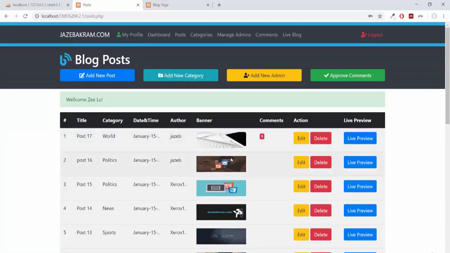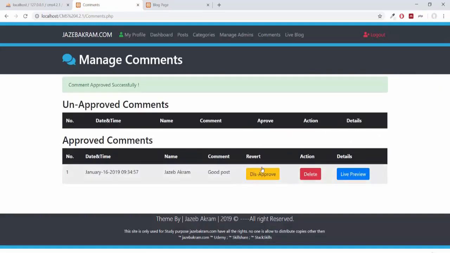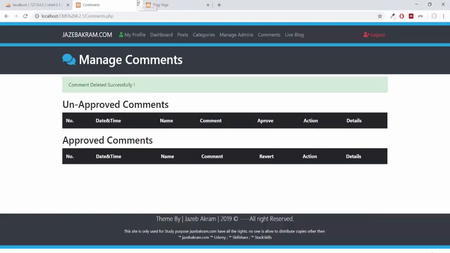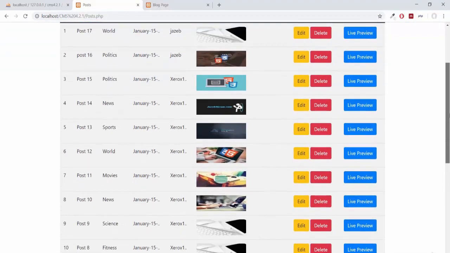So welcome Zilu here, and you can see this post 17 has one pending comment here, and if I click on this approve comment, you can see I have to approve this comment. So if I approve, that comment is appearing right here. If I disapprove, that will be here. I can also delete this comment, so let's delete this one. That's working completely fine. If I click on posts, I can edit any post, I can delete any post.